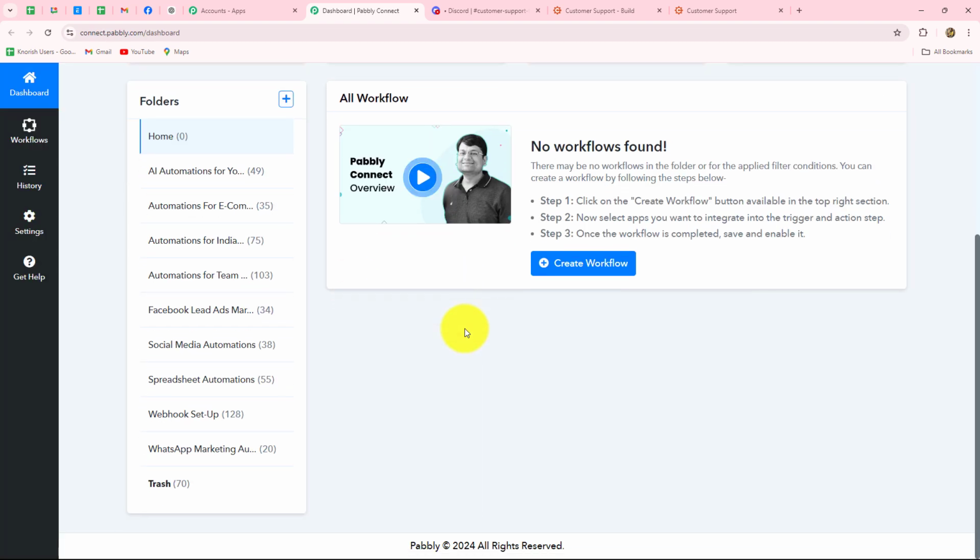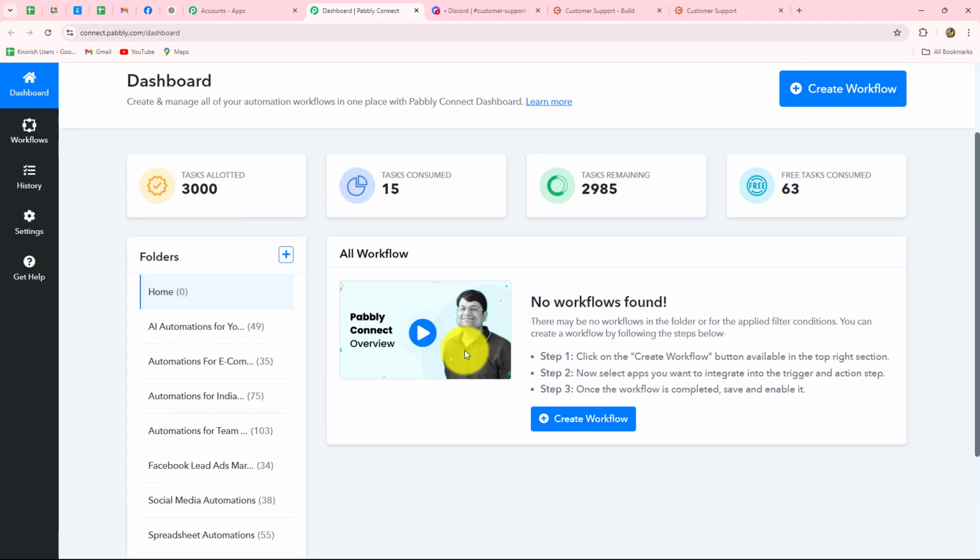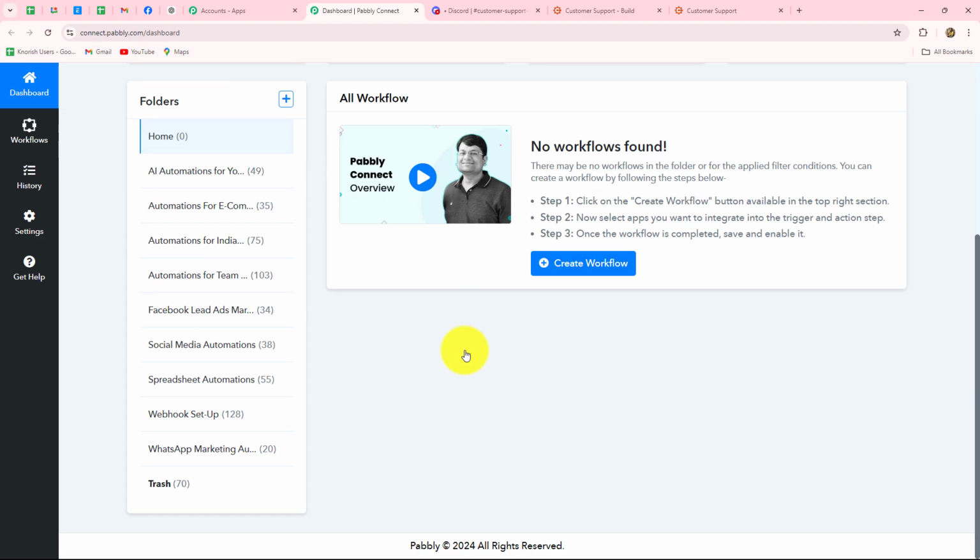And it has taken us towards the dashboard of Pabbly Connect. So on our dashboard, we can find all our workflows which we have created. And to save the same workflows, we can also create separate folders. As you can see, I have created separate folders for separate kind of workflows.